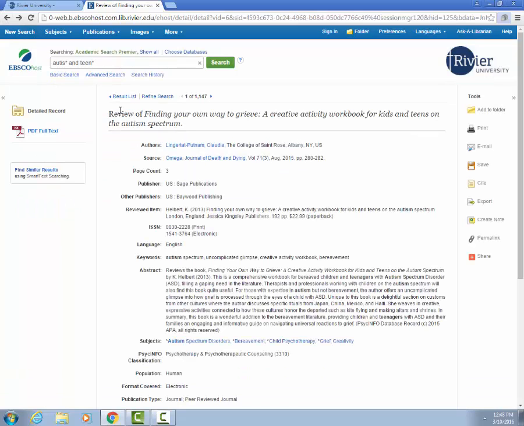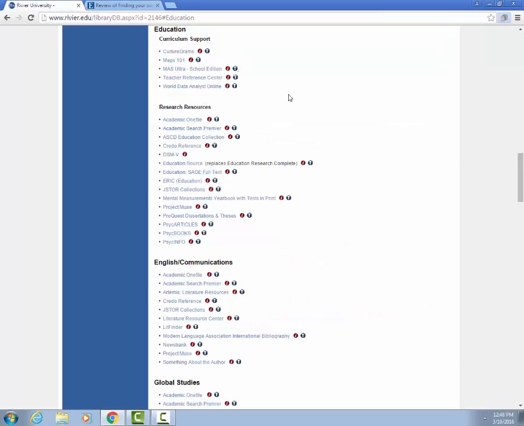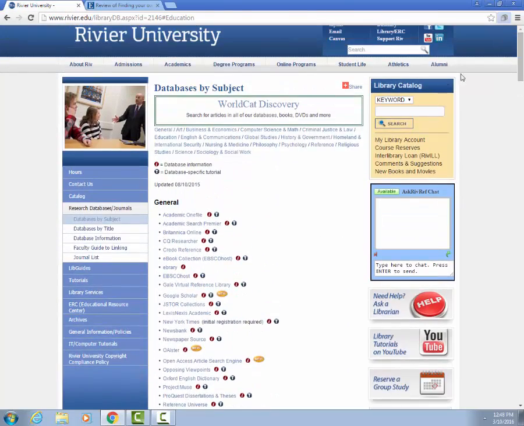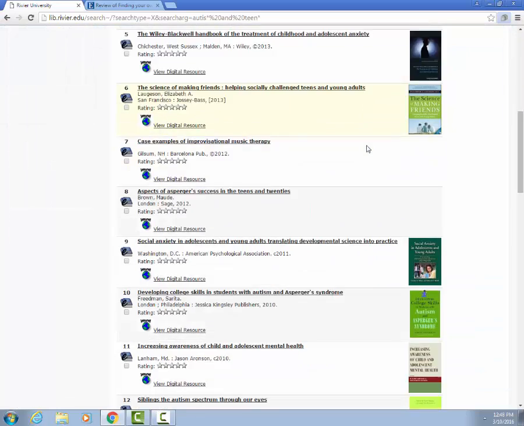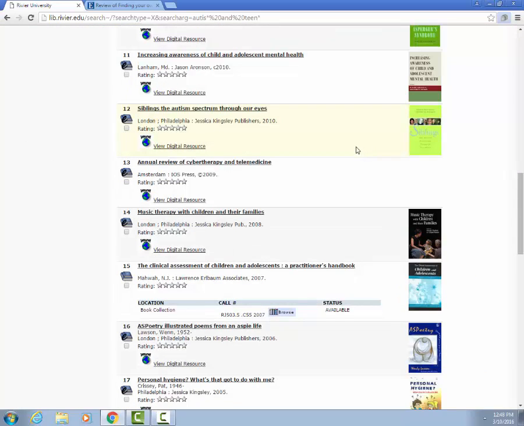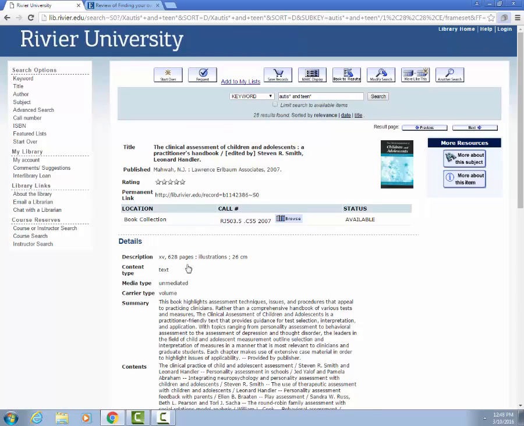You can also perform a keyword search in our catalog using the same tools you used in the databases. Clicking into a book will show you where it can be located in the library. If you scroll down, the citation can be found at the bottom.